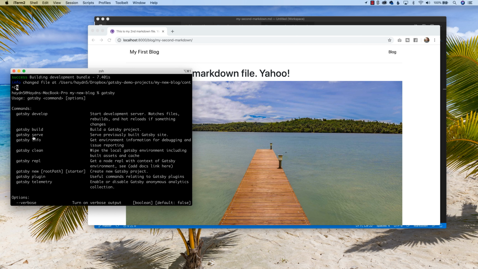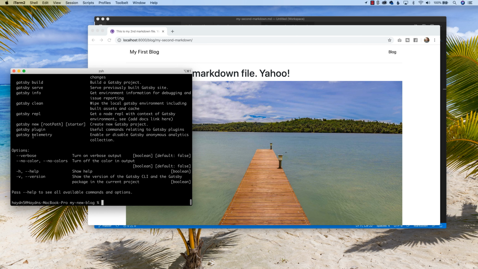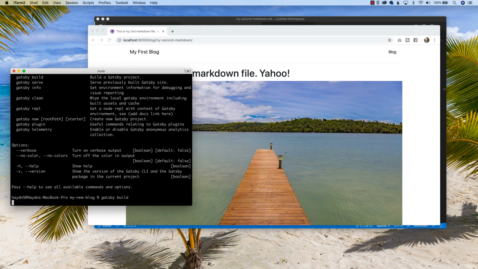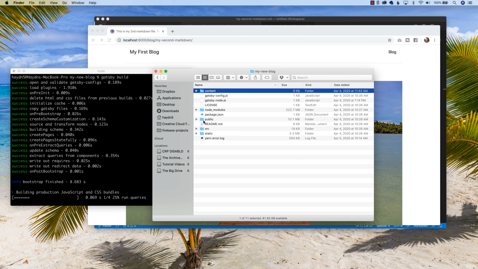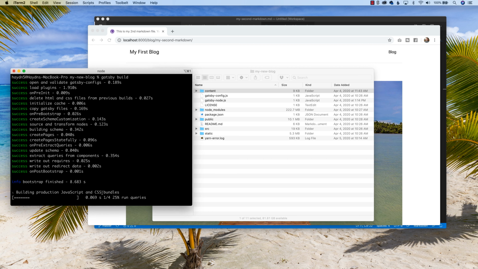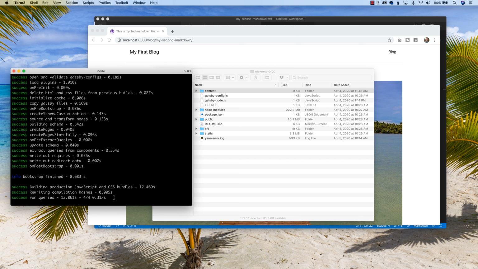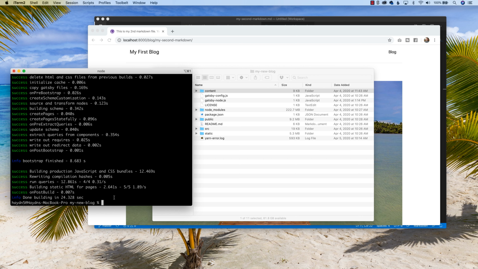So I'm in my terminal. If I scroll down again, I'm going to say gatsby build, and that's going to build out my project. In my content, which is where my markdown files are, there's going to be a public folder, and public is where everything gets built. As you can see, it's building all my different pieces, running queries, and taking all of my development code, and everything should work. Ultimately, gatsby develop is one thing, but gatsby build is more of your final checklist. So I ran gatsby build.